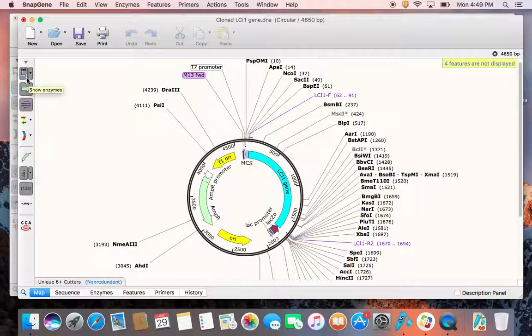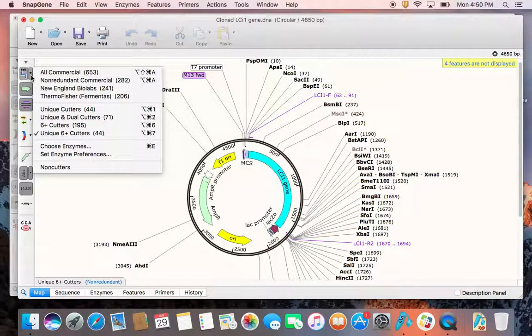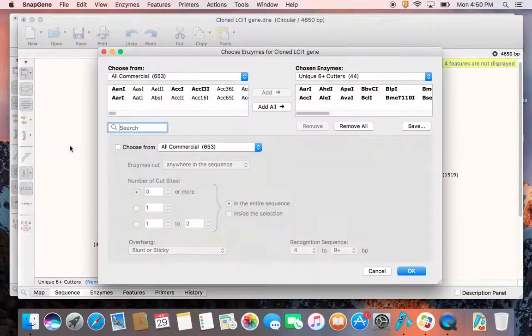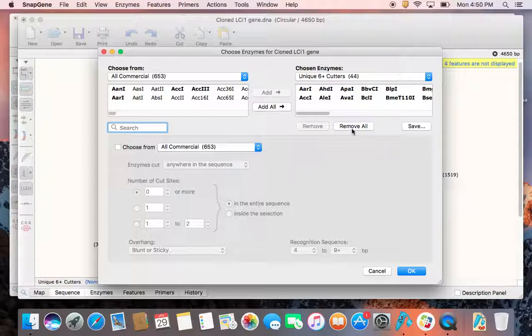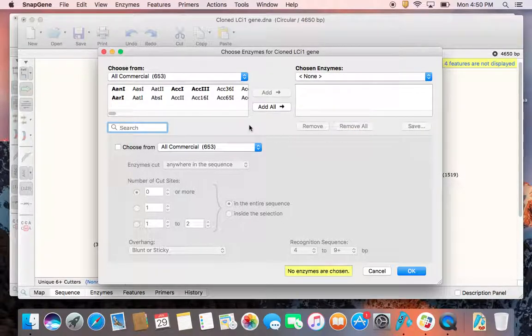customize it. So to do that, go to the top left corner and click on this arrow, and it gives you this window, and then select Choose Enzymes. And here, first of all, I have to clean up the box on the right side, so I'm going to remove all, and then I'm going to select the enzymes that I want to put in.